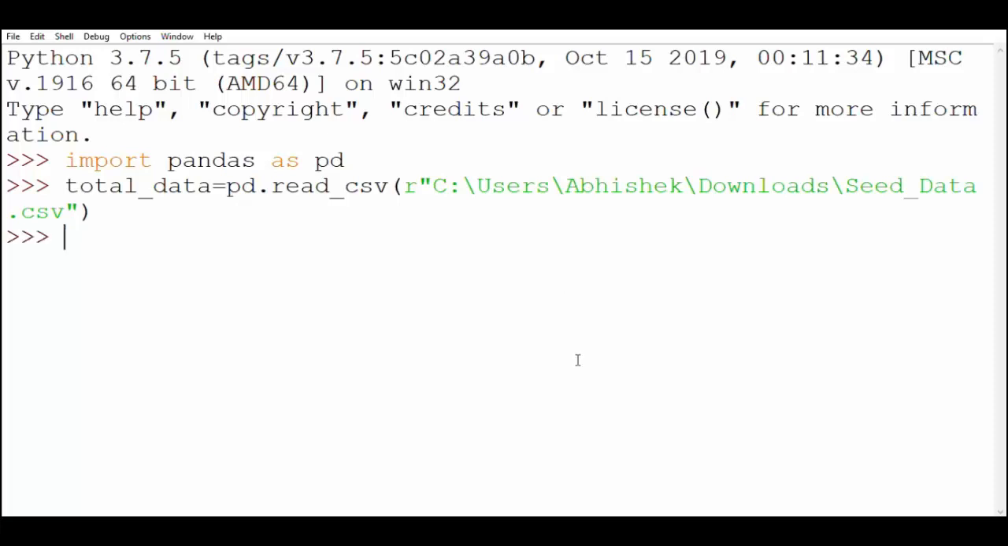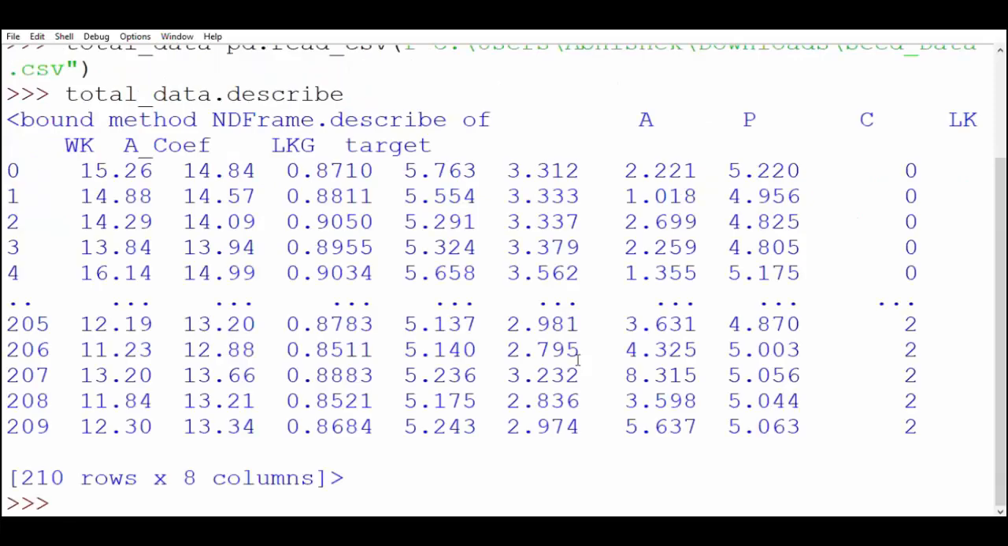We can reconfirm the details of the data by using the describe command, that is total_data.describe. So as we had seen in that Kaggle dataset page itself, there are exactly 210 rows indexed from 0 to 209, and there are 8 columns as expected.